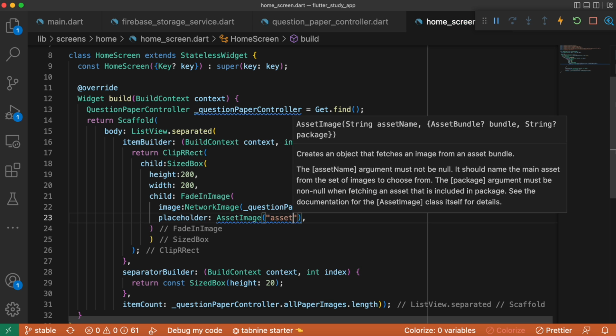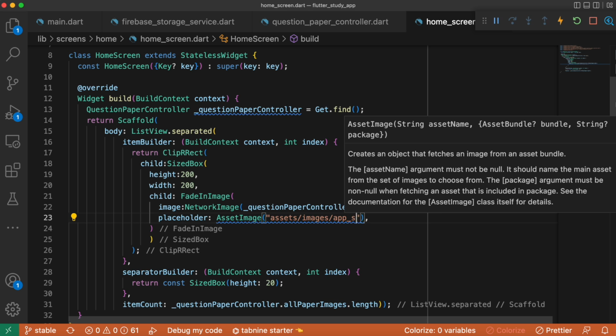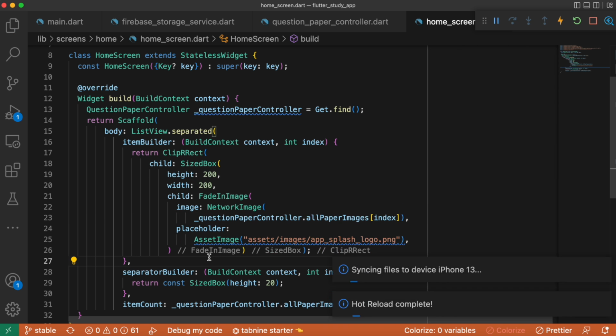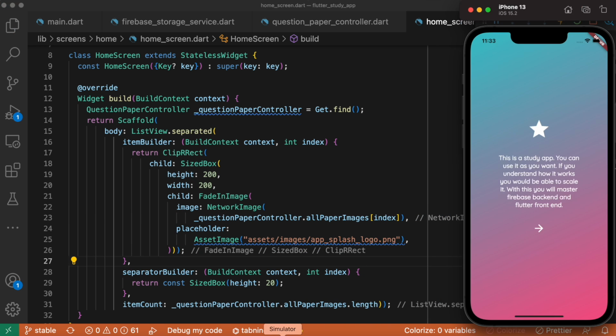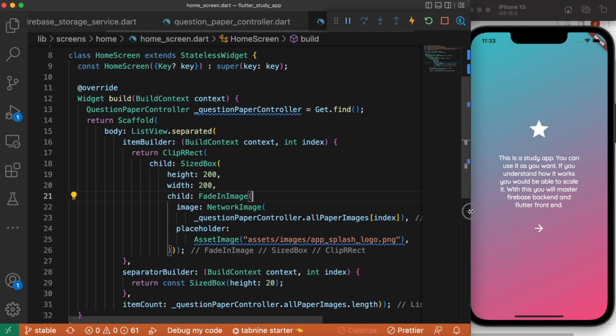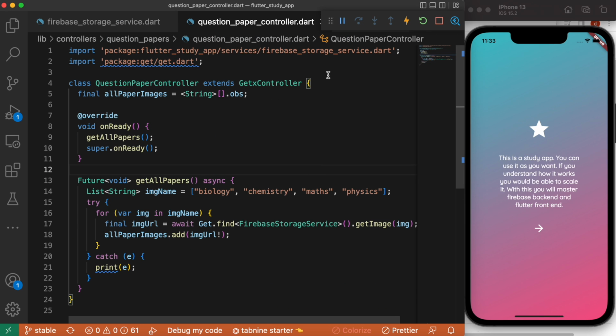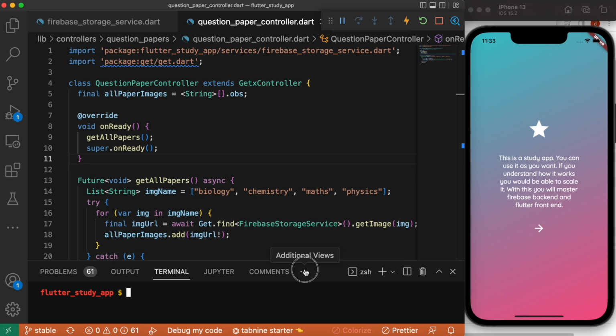Now our images are coming from the assets images folder, and we know that we have an app splash logo.png. Okay, all right, now we're going to save it, and after saving it, let's see if we can run our app or not. So now we're going to run our app. I'll restart everything from scratch, and it looks like it started. Alright, so now I'll open up the terminal to see if we have any error or not.